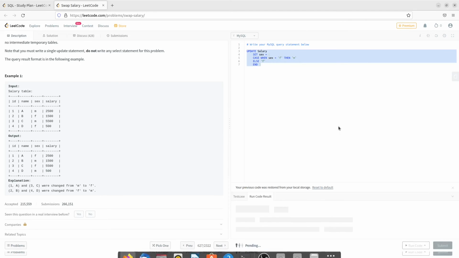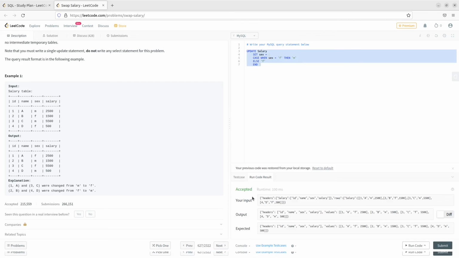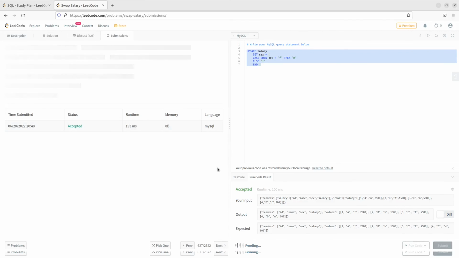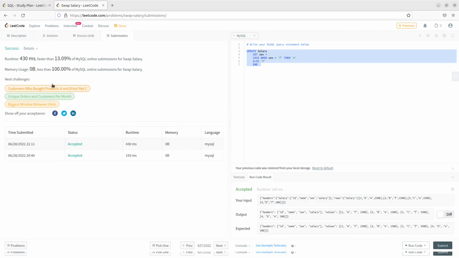We'll just run and check if it accepts. Yeah, it did accept. Let's submit and see if LeetCode accepts the solution. It did. Yeah, so this is a solution for this problem.